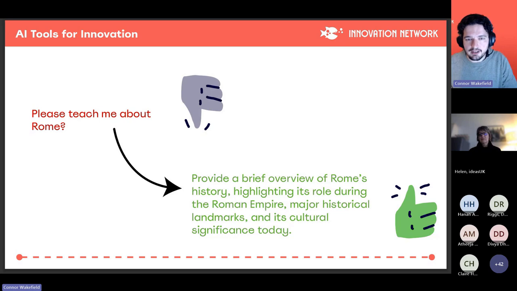You can imagine if you're, again, using this for research purposes and you're trying to go for the Colosseum and the Roman Empire, with this first prompt here, please teach me about Rome, you might be getting responses like the first pizza place to open in Rome in the early 1800s, right? Maybe that's not what you want if you're looking for stuff about the Roman Empire. In this one, we've got highlighting its role in the Roman Empire. Therefore, it's probably going to give you more stuff around all the Spartans and whatever else was going on in the Roman Empire back then. Okay, so again, more specific in order to get a more specific response.